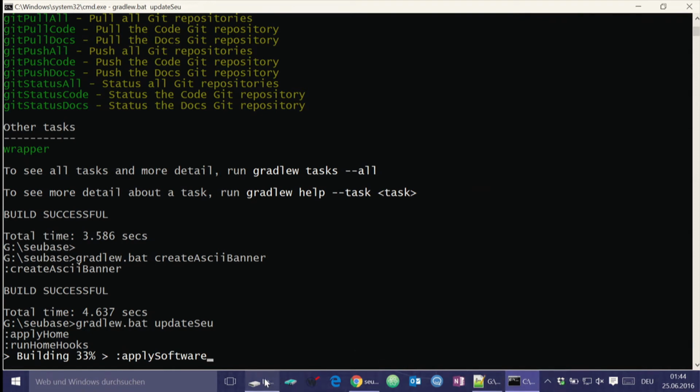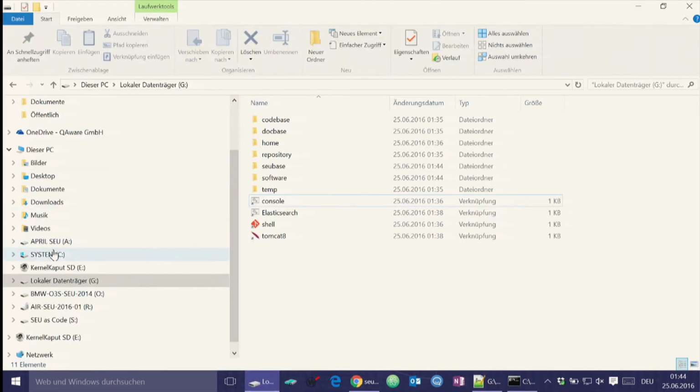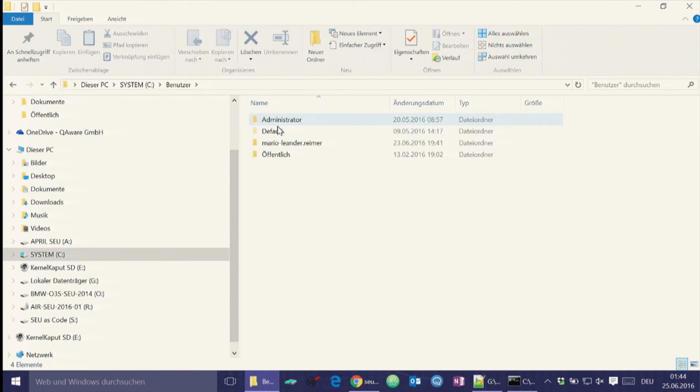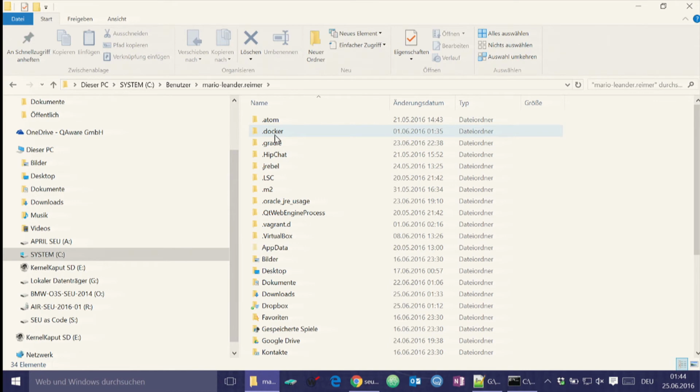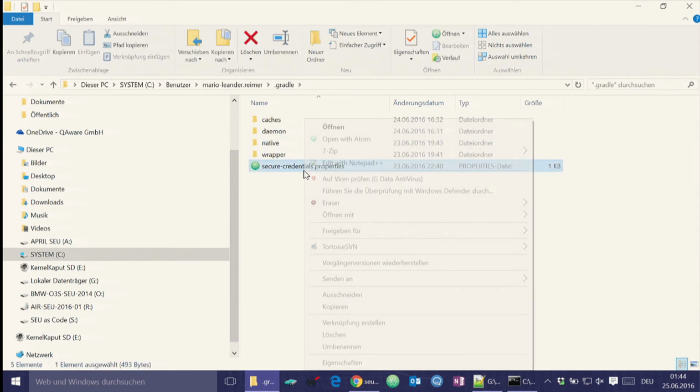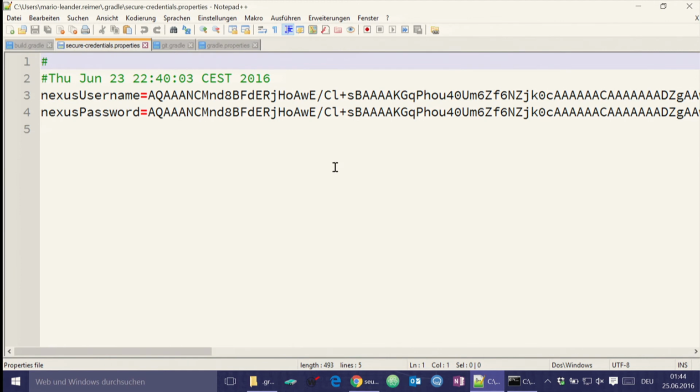While this unpacks and installs, I quickly show you where this is stored. The credentials plugin creates a file which is called secure credentials. I can show you this, and you can even copy paste it, but you will not be able to decrypt it without my machine. So here you see Nexus username and Nexus password are those encrypted values. So this is the way we think it's secure to check in, to version control your Gradle build files at places where you need some form of credentials, but those are local to each machine.